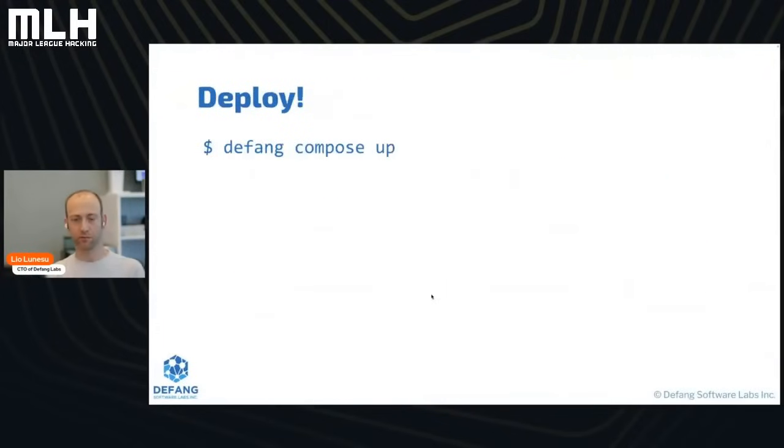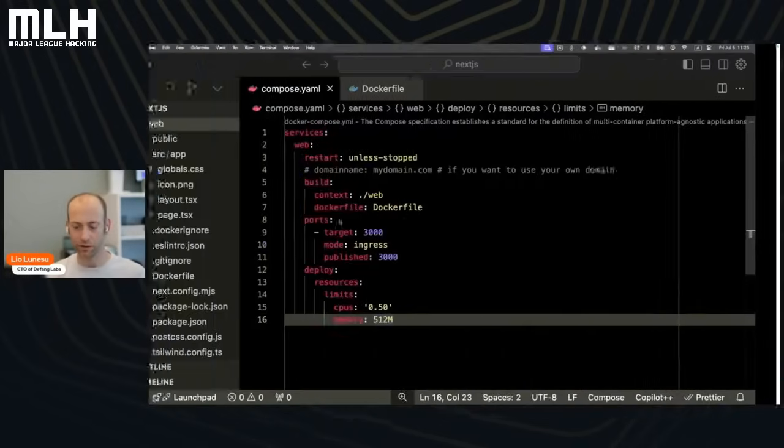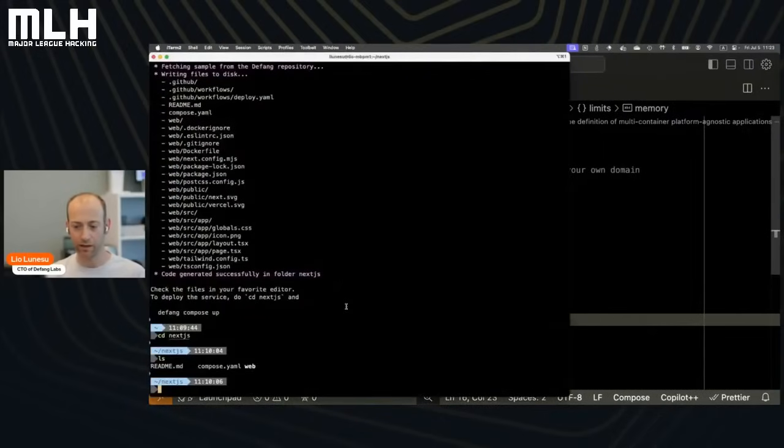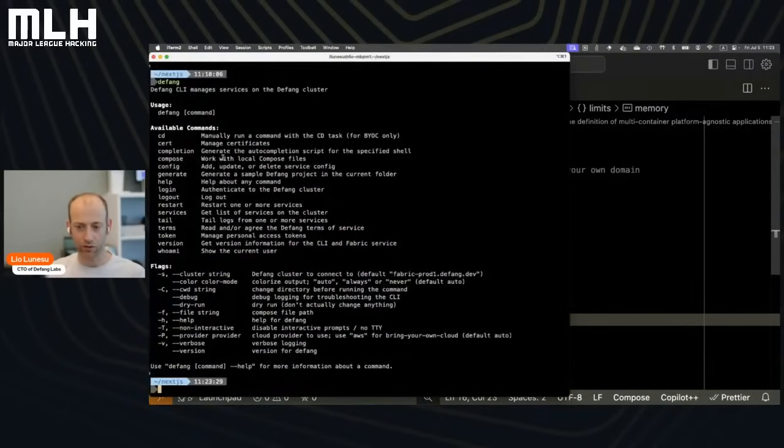Then those are the pieces. We have our source code, we have our Docker file, we have our compose file. That's all we need. Now we can go compose up, and this will upload and update our application to the cloud. So let's do that right now. I switch back to my command line. You have Defang installed. You can see here, compose is one of the commands of Defang. So let's do Defang compose up.